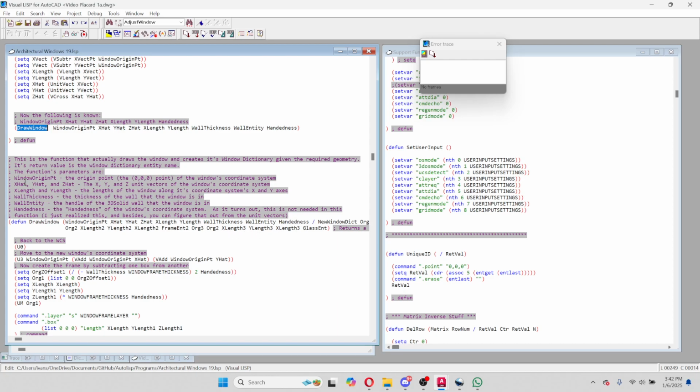The function parameters are the window origin point, and that's the origin point, which is the 0, 0, 0 point of the Windows coordinate system. X hat, Y hat, and Z hat right here, that's the X, Y, and Z unit vectors of the Windows coordinate system. X length and Y length right over here, that's the lengths of the window along its coordinate system's X and Y axes.